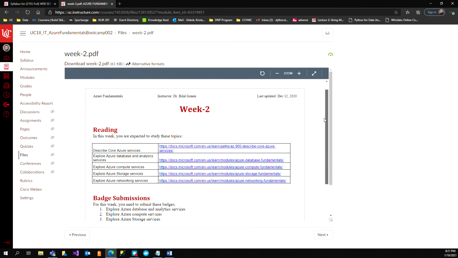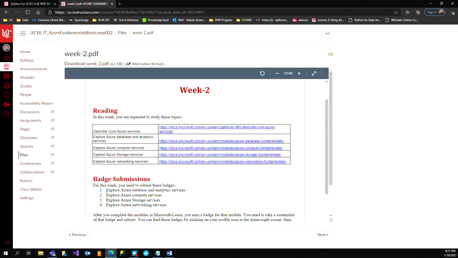Also, if you go to the week 2 PDF here, you can see all of the badge submissions you'll need to do. You should have 4 badge submissions here: Azure Database and Analytics Services, and you can see that they'll line up with Azure Compute, Azure Storage, and Azure Networking. So those are the badges you'll have to complete for this week.